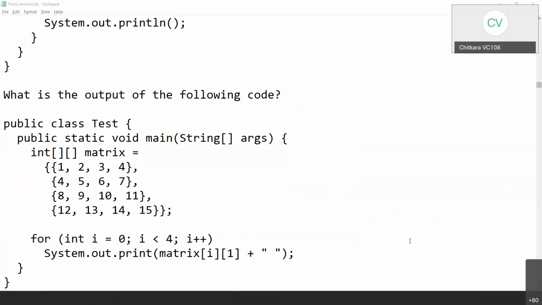What will be the output of the following code? You have a matrix of 1, 2, 3, 4, 5, 6, 7, 8, 9, 10, 11, 12, 13, 14, 15. And we are saying for i equal to 0, i less than 4, i plus plus, print matrix[i][1]. So i is going to be 0, 1. Then it is going to be 1, 1. Then 2, 1. Then 3, 1. See, this is i over here.